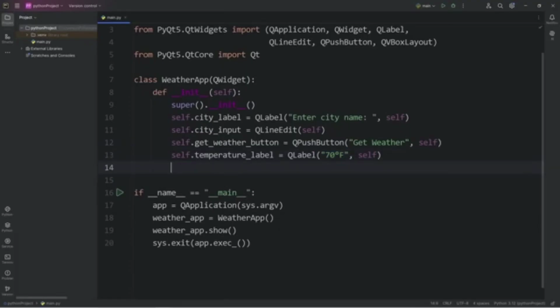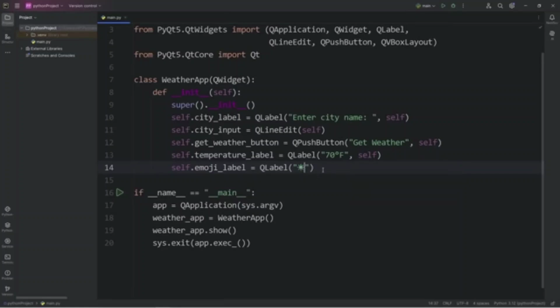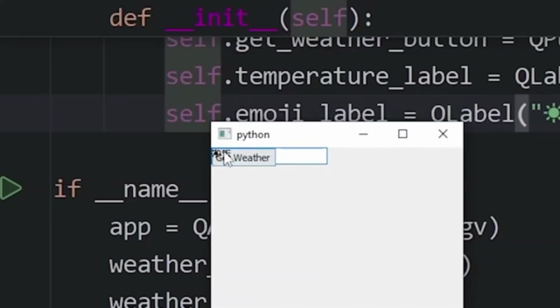If you would like to include an emoji or some other image, we can create a label for that. I will name this emoji label equals a QLabel. I will add an emoji of a sun as a placeholder. Again, we're going to delete this when we do a test run. We are adding this to self. Again, everything is overlapping. That is fine.